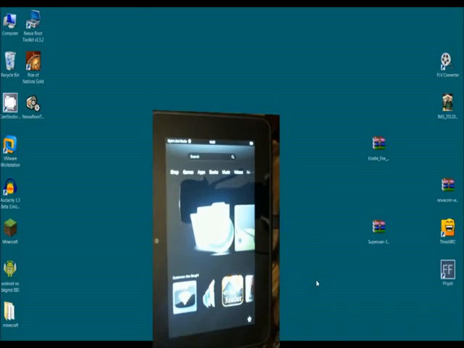Step number two is to have ADB installed on your computer. If you do not already have ADB installed, I happen to have a video on my YouTube channel on how to install ADB. So please get yourself onto that. That is going to be a necessary step to get root on this device.